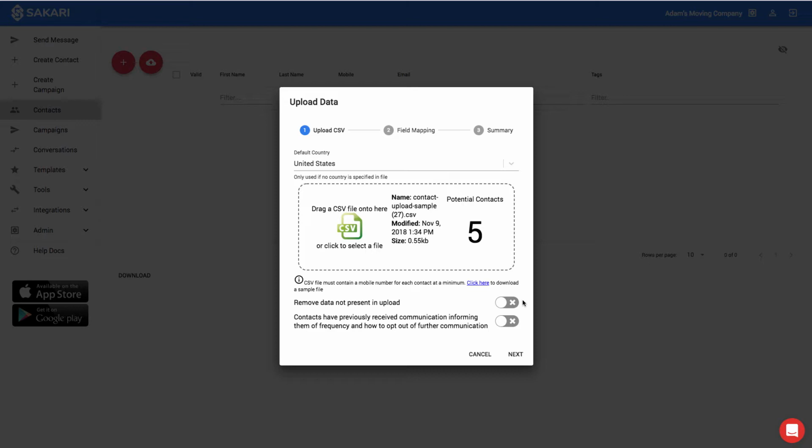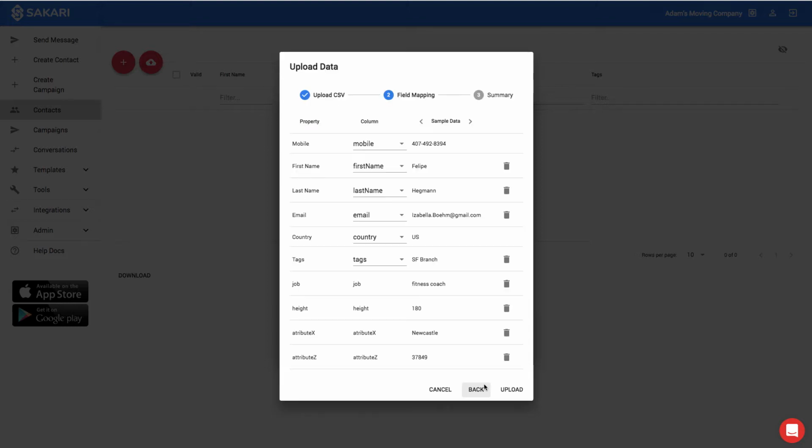The final is a way to be able to opt in your contacts to your messaging. With a typical text message structure, the first time a contact receives a text message from you, they will receive an introductory text message that tells them who the message is from, with what frequency to expect text messages from you, and how to opt out. If you toggle this on, that message will not be sent. It's a requirement by law that all contacts have opted into messaging from you, so you want to be very careful with this toggle.